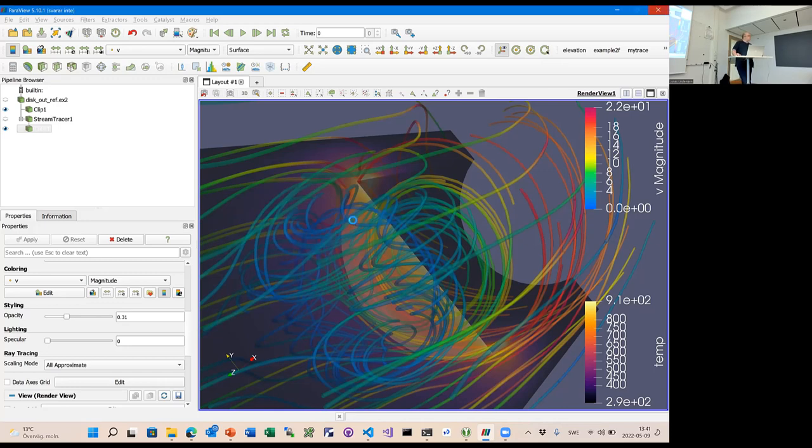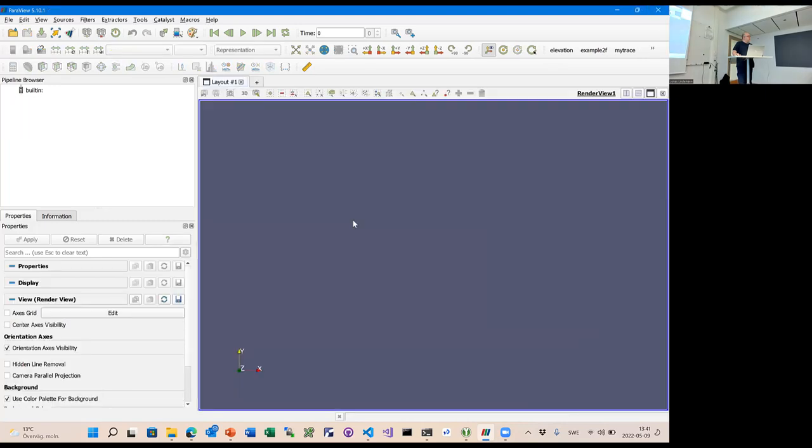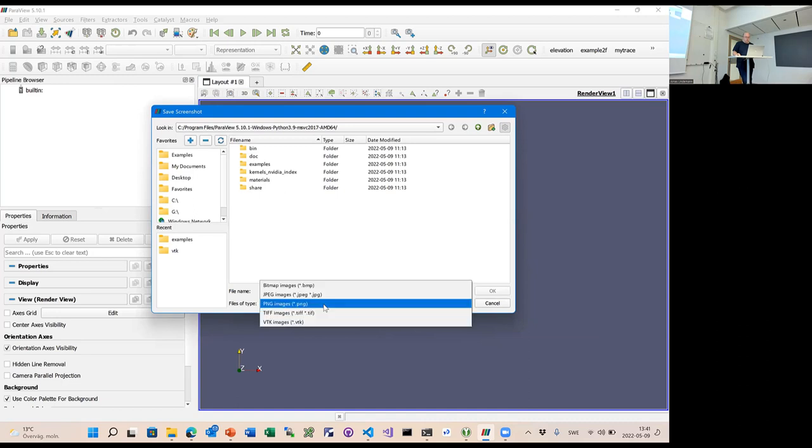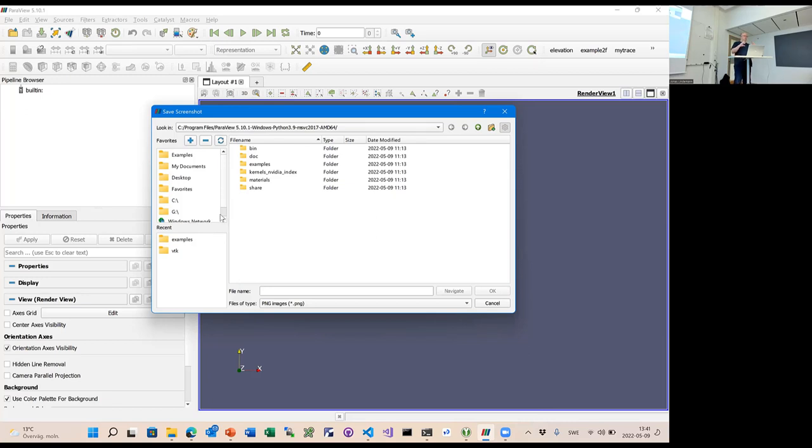One question. Yes. Is it possible to export in EPS format? In EPS? Vectorized format? I think so. You can save a screenshot, but not in vector format. So it will generate images. It's not vector-based. It's vector-based in terms of, but the generated images are always images.